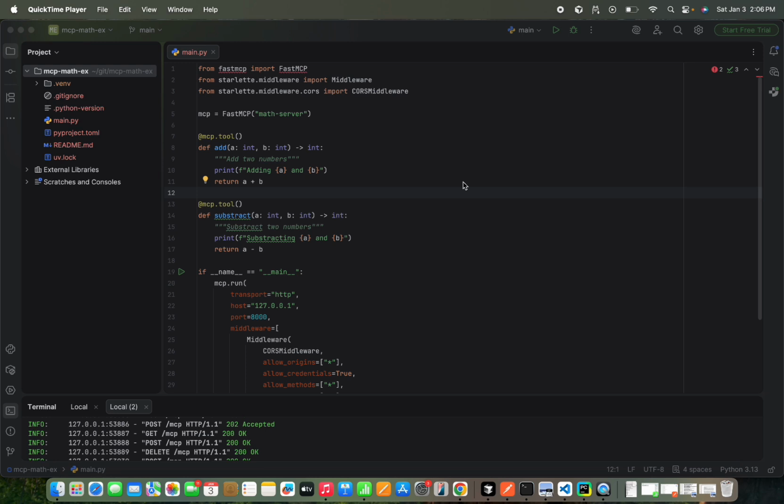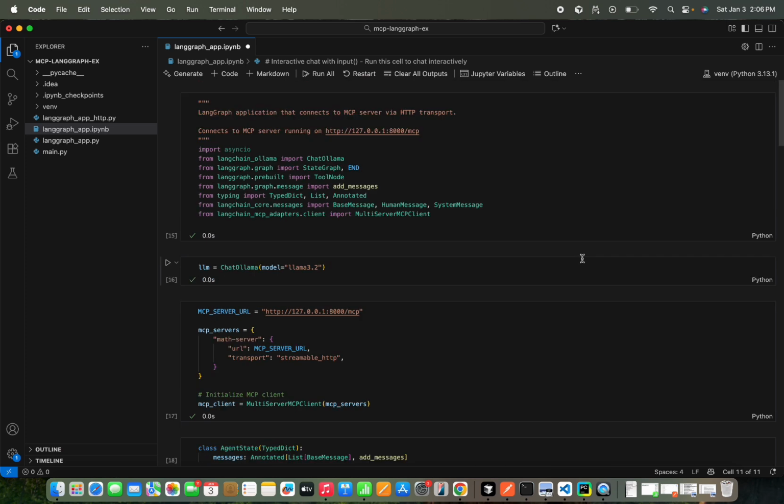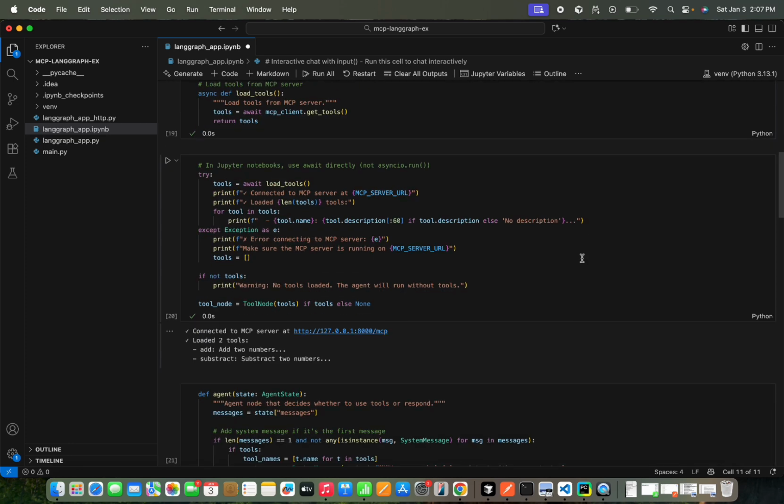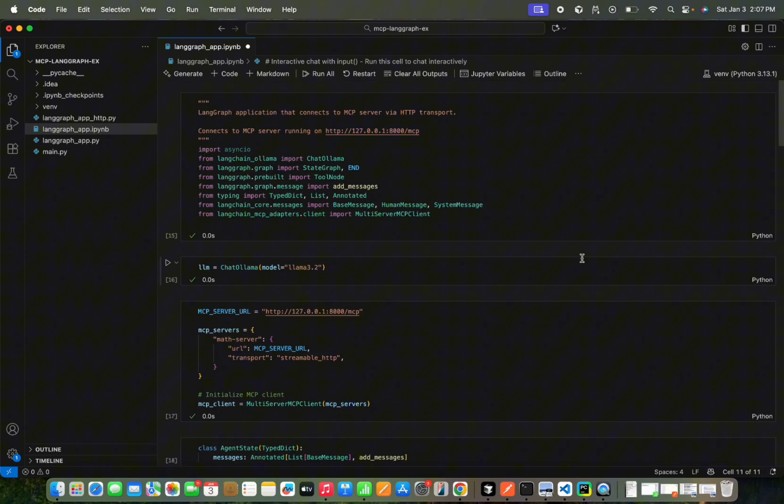Let me explain in this simple AI agent how to connect that MCP server and how that MCP server helps to fetch the relevant data to this agent. So basically, this is a LangGraph based simple knowledge based agent.